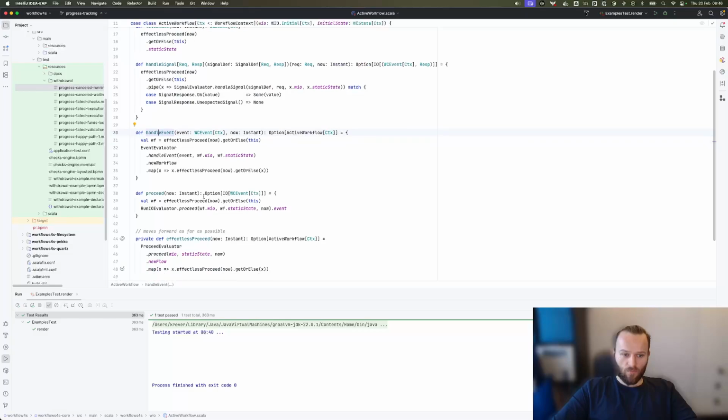So now we need to make another small detour and understand what happens when we handle an event, how we move the workflow forward. And as you can see, there is something called event evaluator.